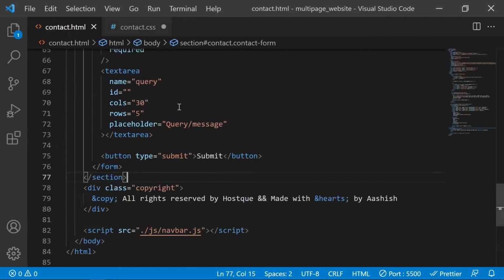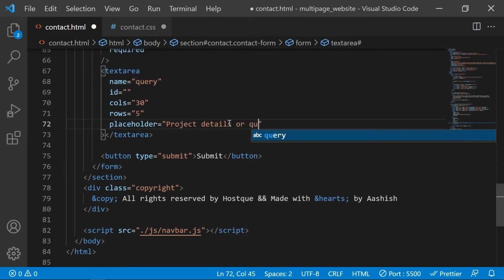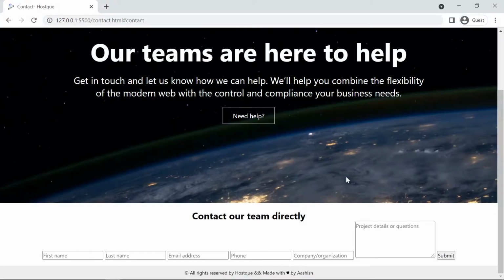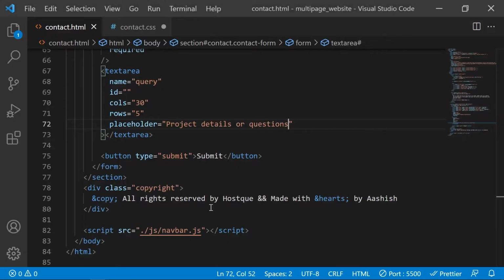And in here I realized that it will be better if I write here project details or questions. Yeah, it looks more professional than the last one. It looks really self-explanatory.